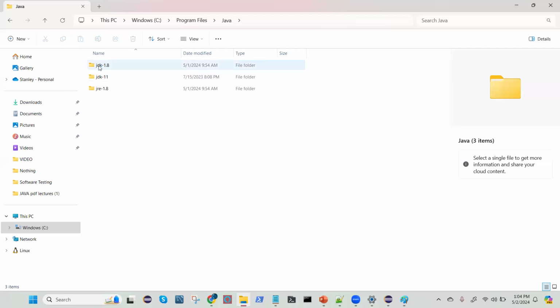You download this Java, and when you go to your Program Files, you're going to see the tools folder, JDK, and JRE. So now the next step is to set the path of JDK in your computer, in your system environment. This is a very important part, otherwise you will not be able to use the Java you have installed. You have to set the path of JDK.